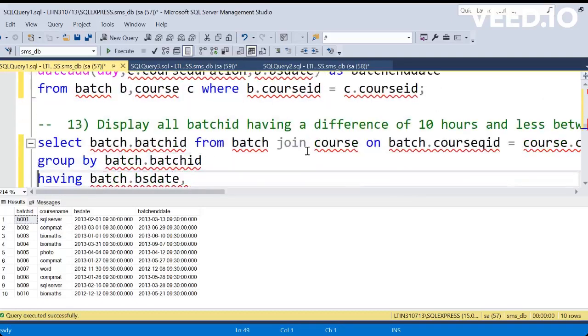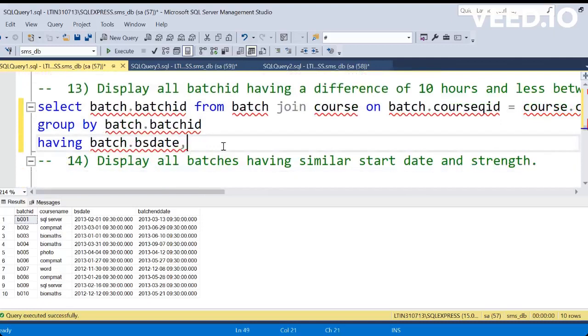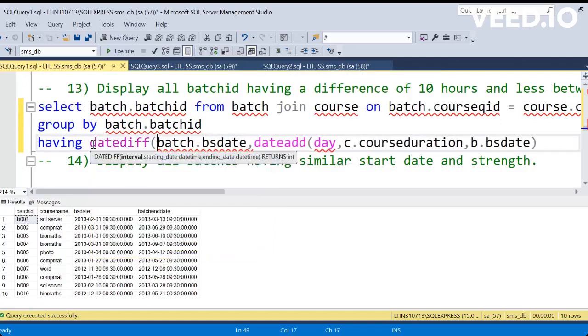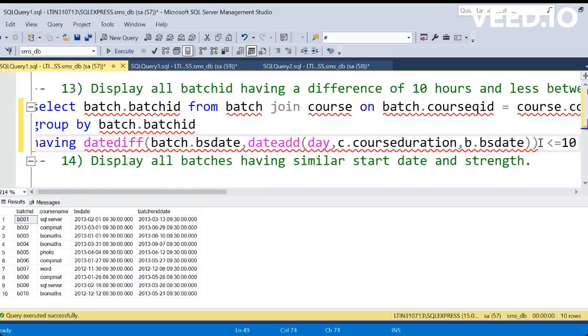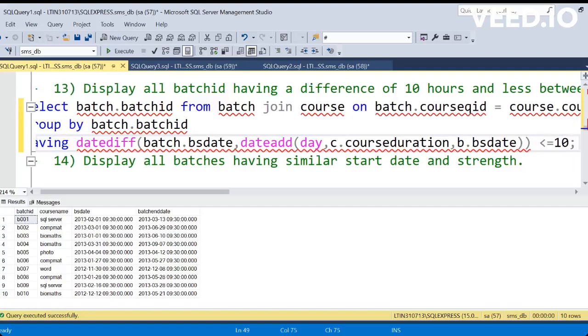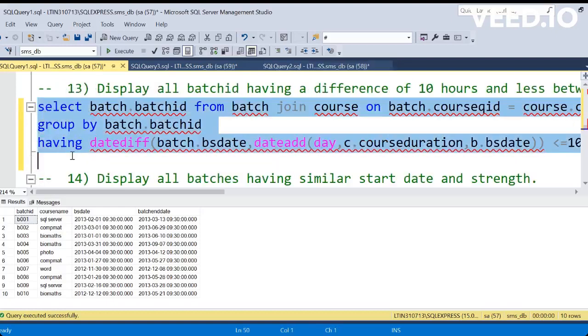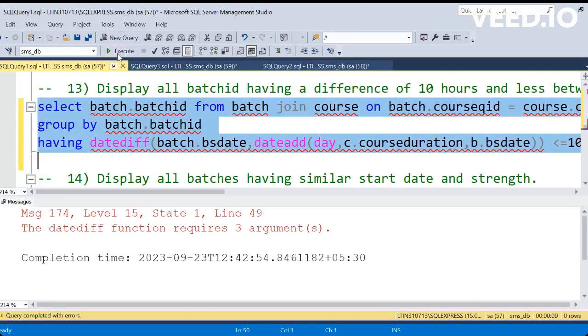Now I want to get the difference between start date and end date. To get the difference between these two, we have to use one more function called date diff. The difference between start date and end date should be less than or equal to 10. These particular students' batch count they want. If I run this statement, I will get the results.